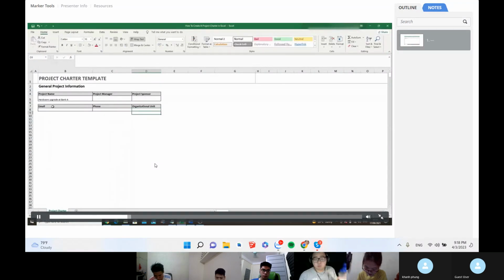Now, the other general project information we're going to want to include. So I've highlighted over these two cells here, Control C, Control V. I'm going to do expected start date, and that's the expected start date of the project. And we're also going to have an expected completion date as well.